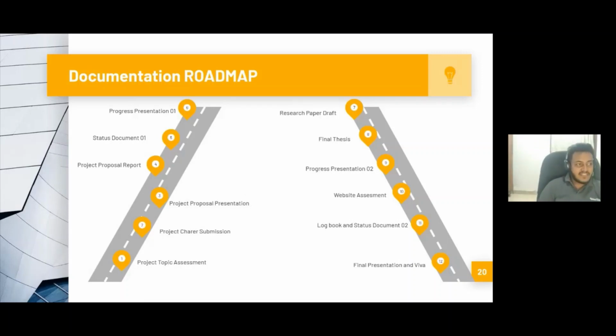Then we have the progress presentation. That means you have to show what things you have done up until that point. And then we have the research paper draft. Before submitting the final research paper, you have to submit a draft to the panel, because they will go through it, point out your mistakes, and help you come up with a better paper if you submit a draft. And then we have this very big document. I think mine was around 60 pages.